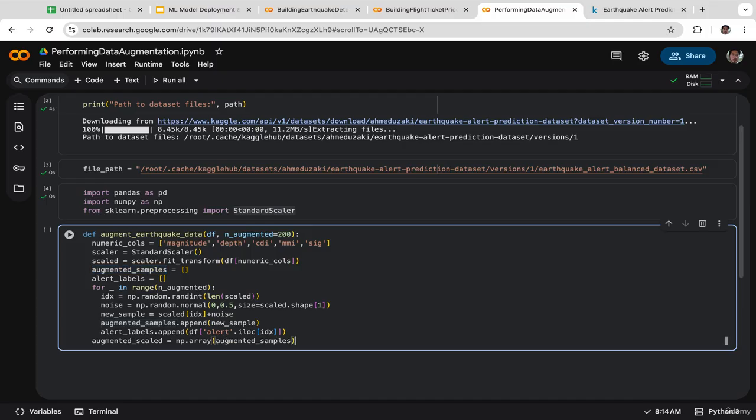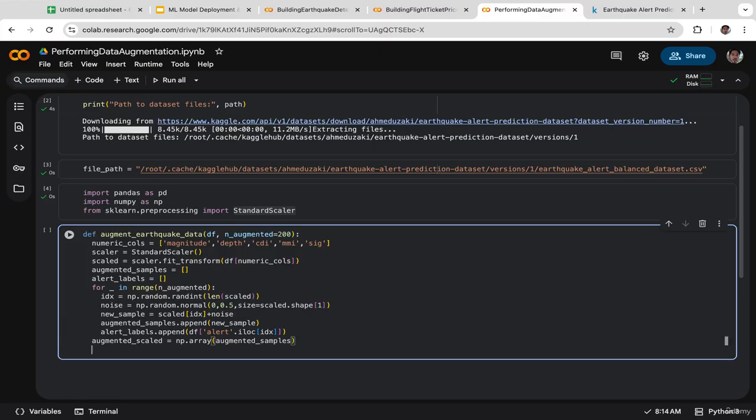Then after that, we are going to inverse scale to original values. Let's create another variable. I'm going to name it augmented original, and we are going to use scaler. Let's copy and paste this, scaler dot inverse transform, and let's put augmented scaled inside the parentheses.